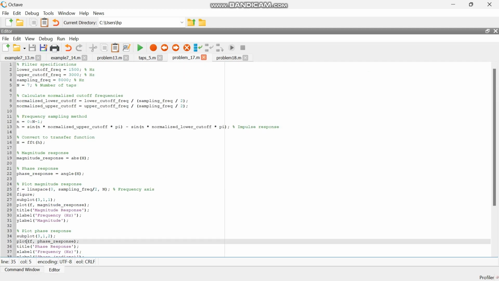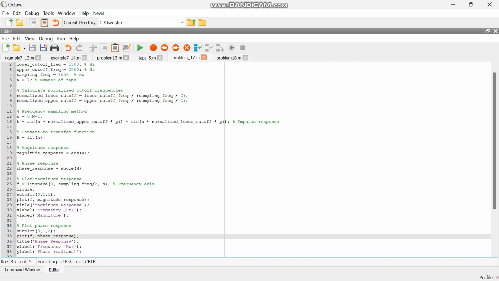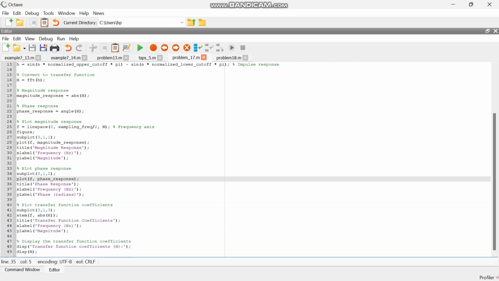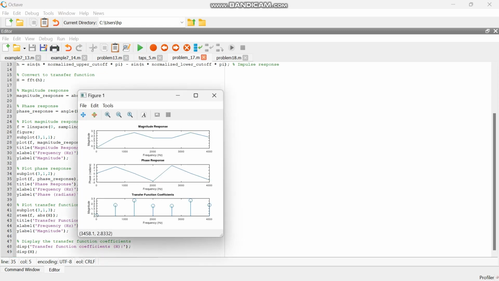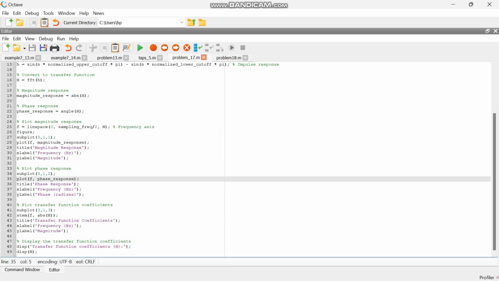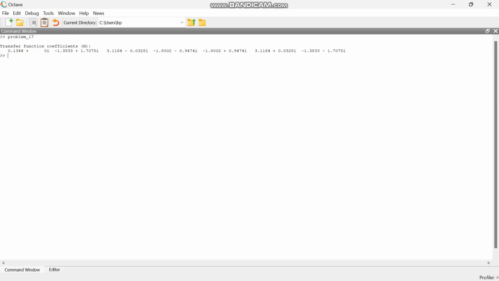here we have the lower cutoff, the higher cutoff and the sampling frequency. Then we have the number of taps and we are calculating the normalized cutoff frequency. Then we have the frequency sampling method and the magnitude response of the filter. Then we are plotting the responses. Here's the magnitude response, here we have the phase response, and these are the transfer function coefficients. And we have also displayed the transfer function coefficients in the text here.